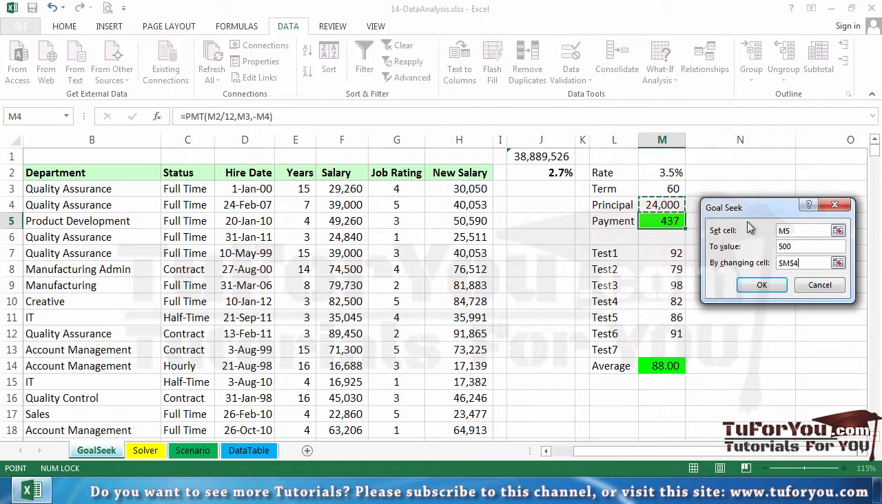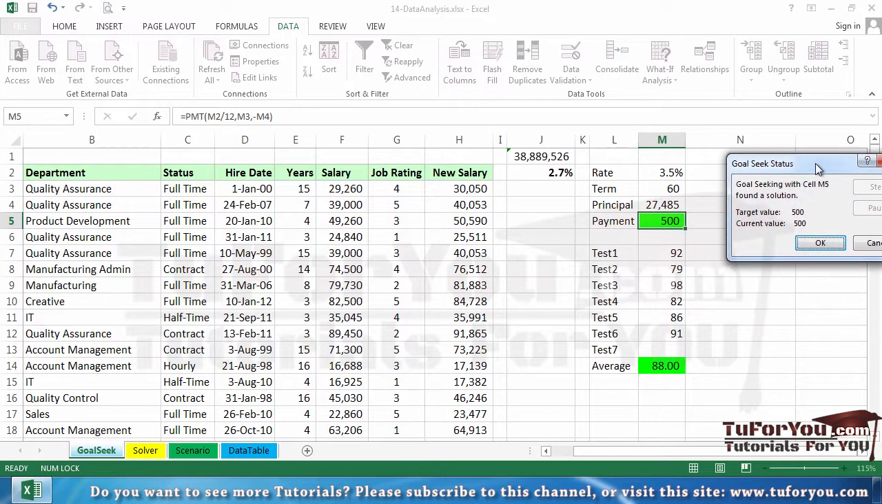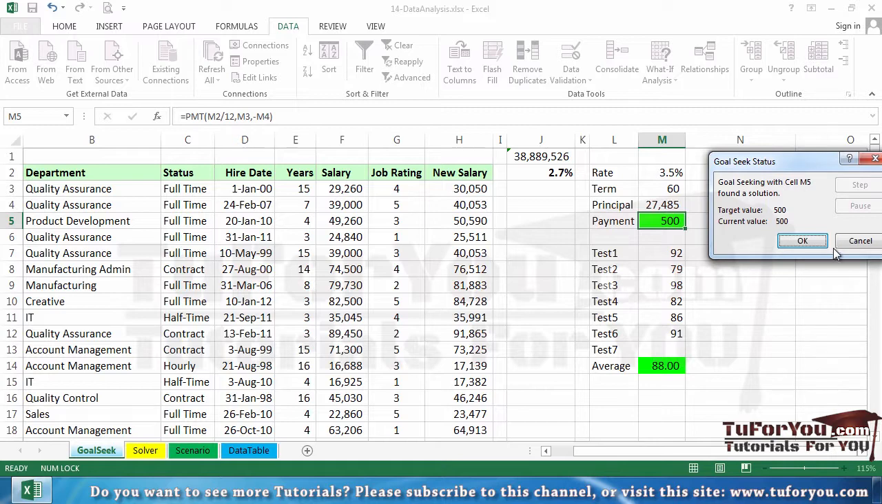Click OK, and we see that amount, $27,485. If we click OK, we keep the result. If we click Cancel, we return to the original values. You might want to try this feature changing just the principal as I did, or possibly change the rate. You might not have control over that. If the borrowing institution allows you to change the term but keep the same amount, you might want to try that.